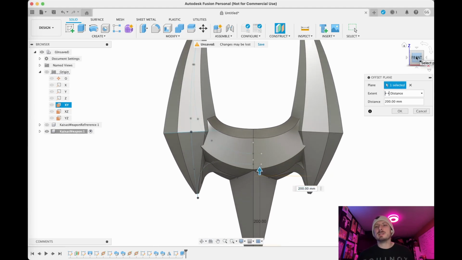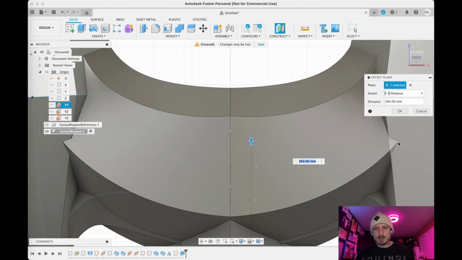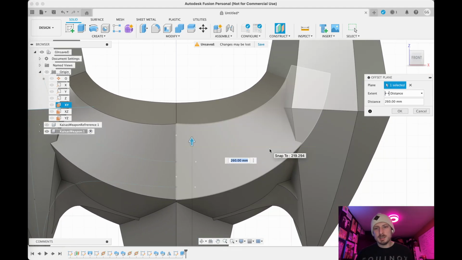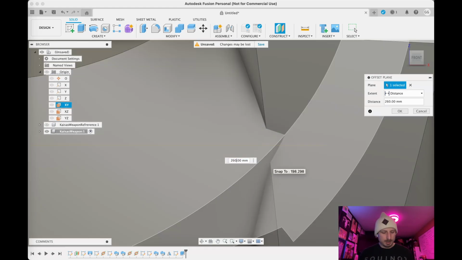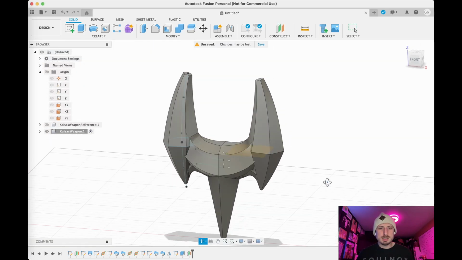If I click the front again, you'll get a good reference view of where you'd want it to split. And I'm thinking, just kind of trying to fit a nice spot on the geometry, maybe closer to this point up here. So maybe 65 or 63. That seems pretty good. Hit OK, and there is our split plane.